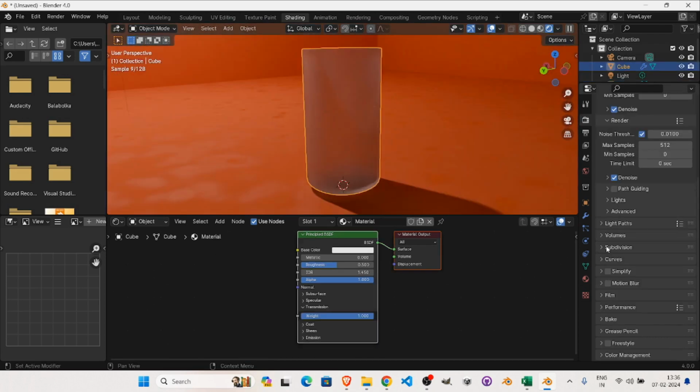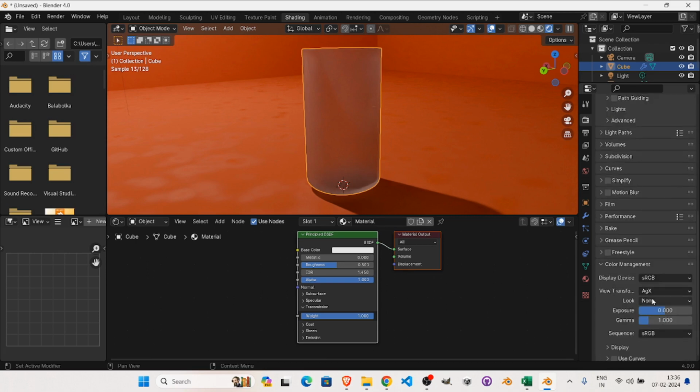I am going to change some settings. First I will change device to GPU compute and feature set to experimental. I have a GTX 3050. So, now we are finished with the background.